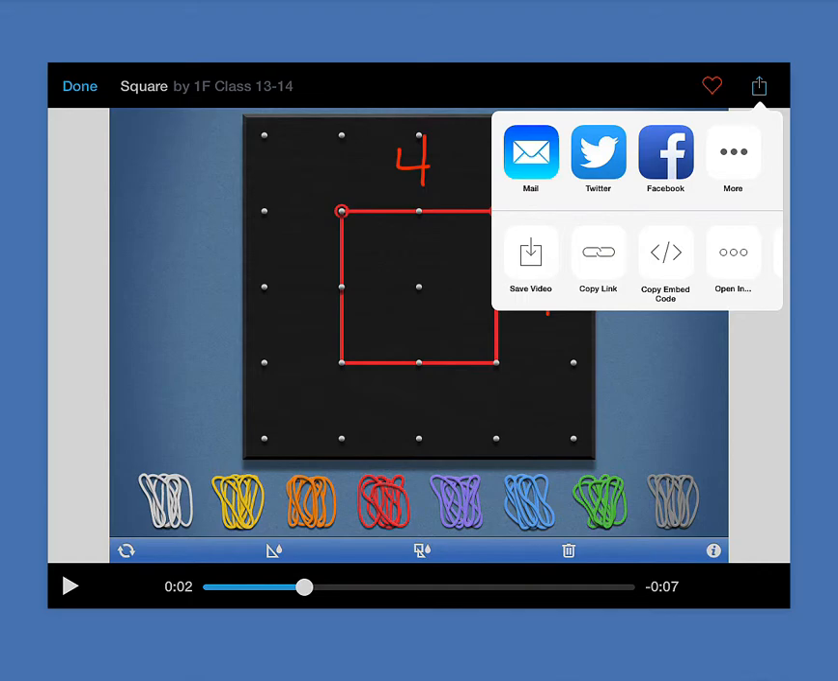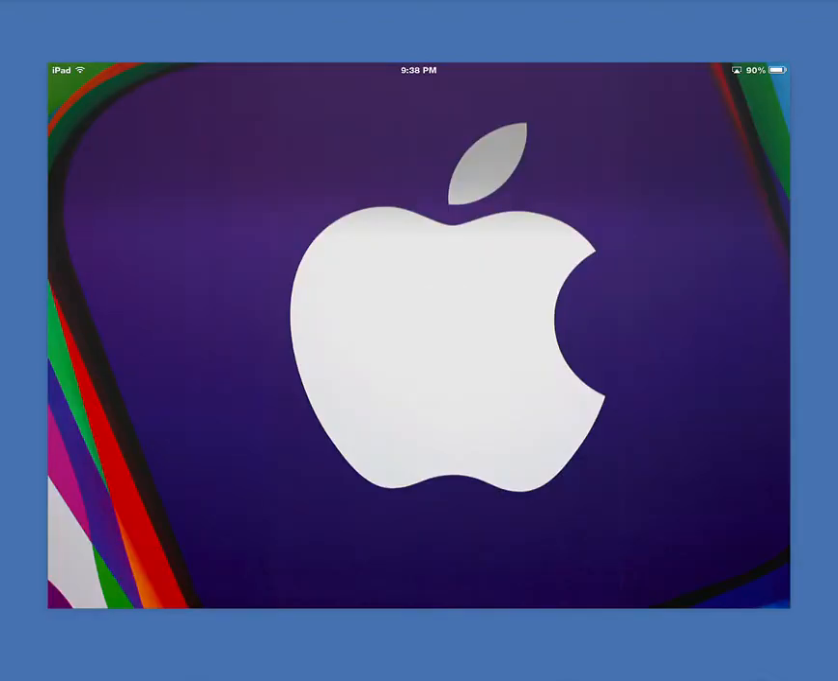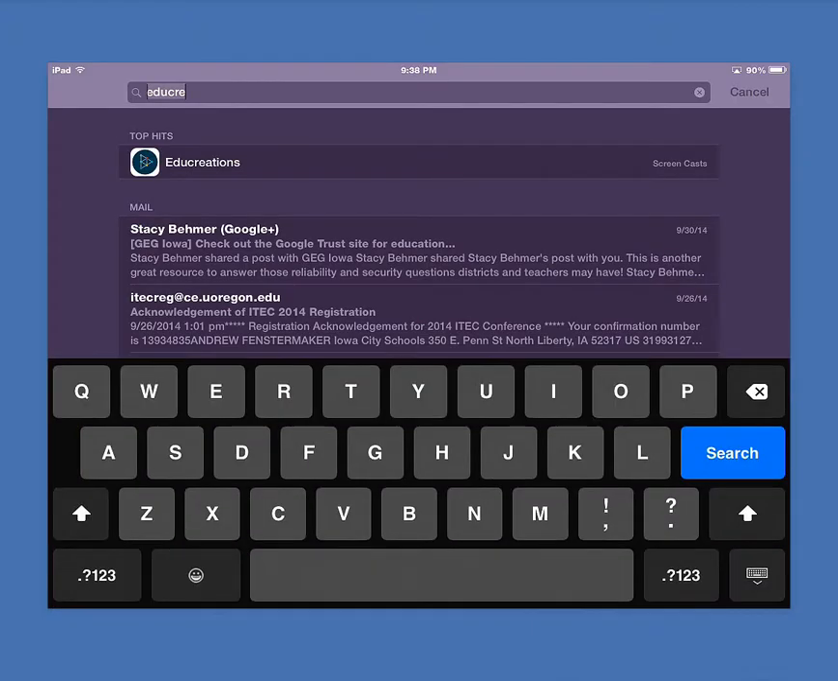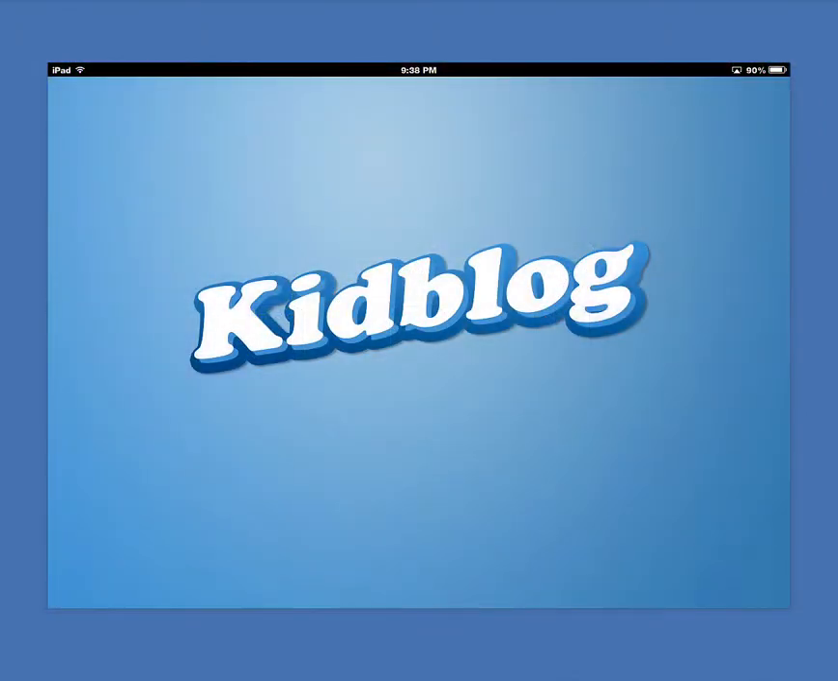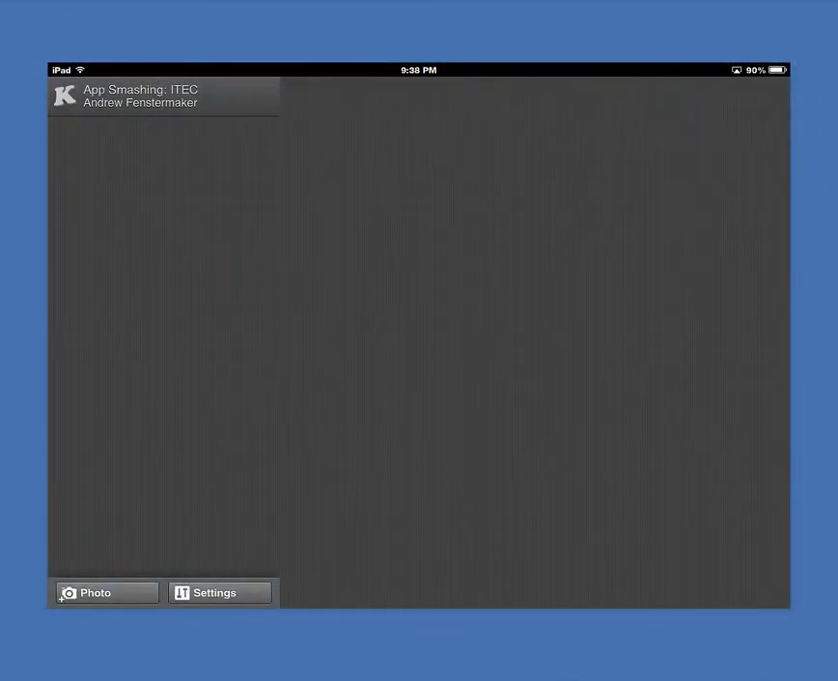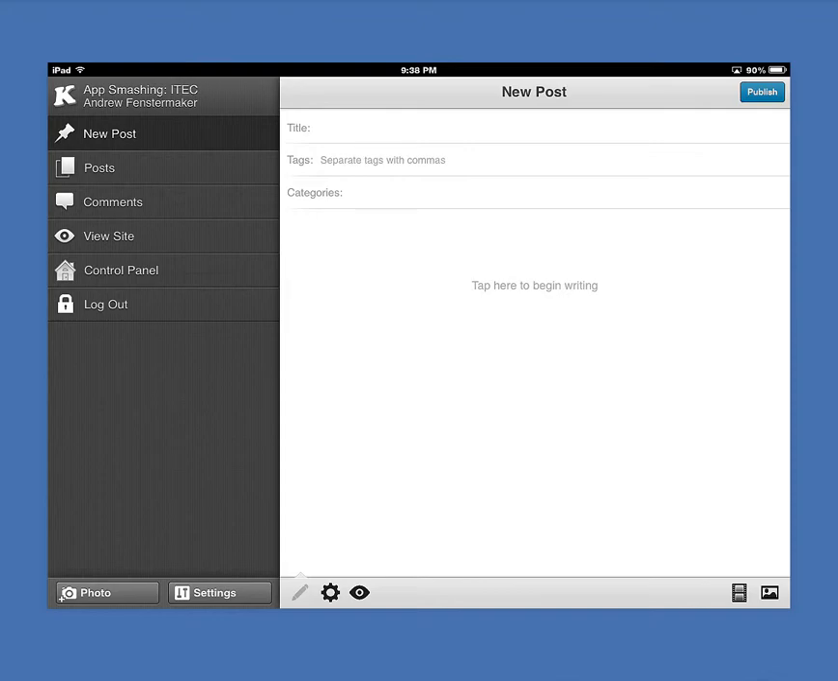Either of those would work sufficiently on your blog using KidBlog or EduBlogs, whichever you prefer. We utilize KidBlog, so we would go ahead and copy that embed code. Once we've got that embed code copied, we would then go ahead and go into our KidBlog app. Once within that KidBlog app, and once you are signed into your blog account, you can go ahead and create a new post.